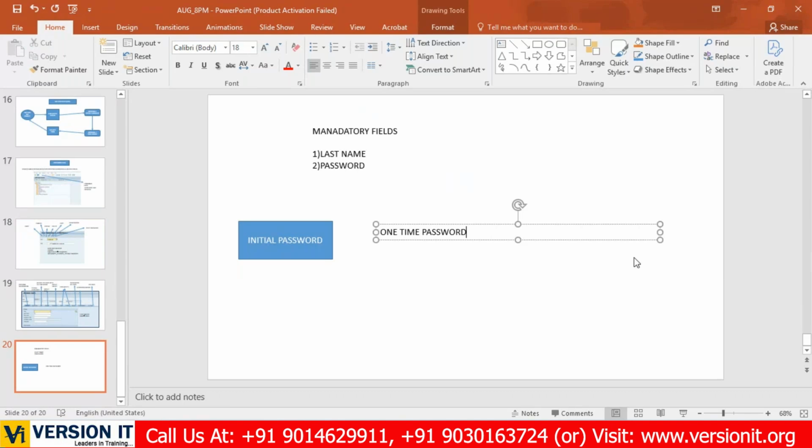From tomorrow, every day when they want to log in to the system, the password they will use is the production password. So basically, you have two different types of passwords. One is the initial password, and the second one is the production password.